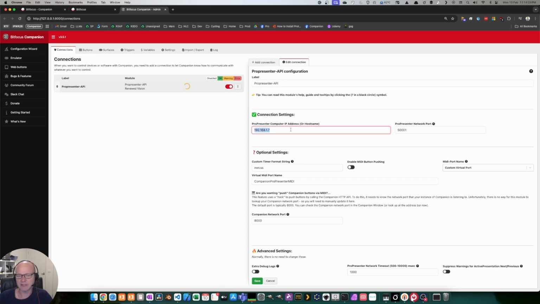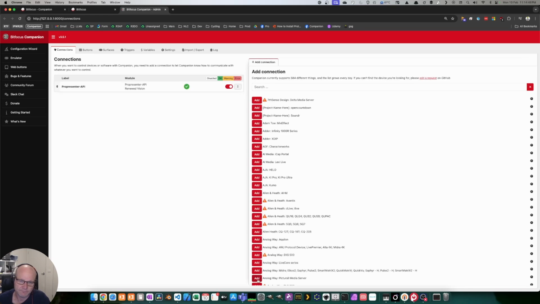The settings you really need is these network settings, and that's because the API works via the network, which means Companion does not have to run on the same machine as ProPresenter. Anywhere on the network will work fine. And that's it. There are some optional settings here and some advanced settings here, which I'll talk about in later videos. Then you just hit save.